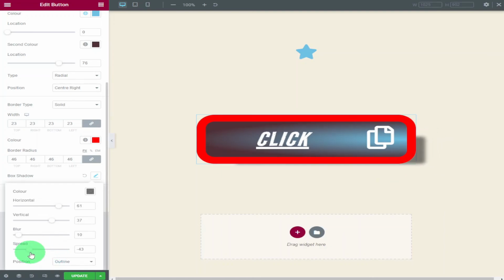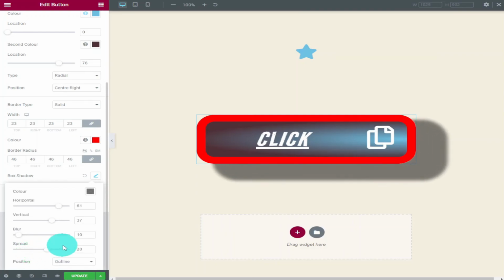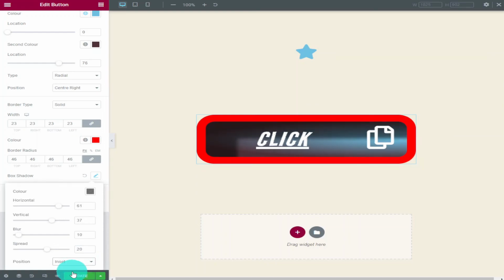At the very bottom we can change the position of our shadow. We can have the shadow outside of our box or we can change it internal. If the shadow is internal, then we can still change the positionings of our shadow. Like before, all we need to do is click on the horizontal and vertical axes.